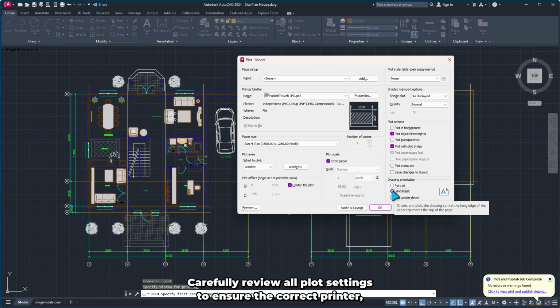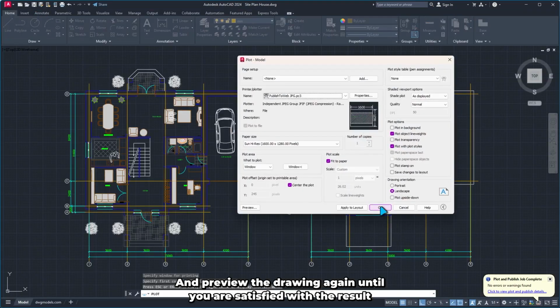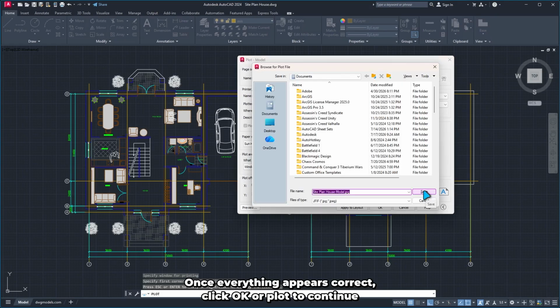Carefully review all plot settings to ensure the correct printer, paper size, plot area, scale, and orientation are selected. Click Preview to check the final output. If anything looks incorrect, close the preview, adjust the settings, and preview the drawing again until you are satisfied with the result. Once everything appears correct, click OK or Plot to continue.